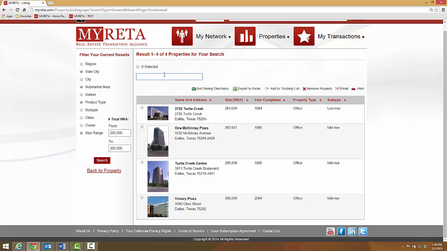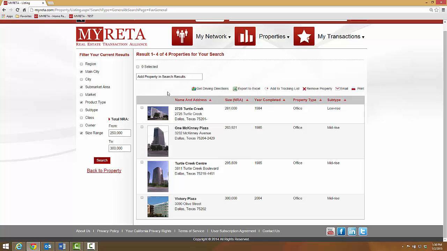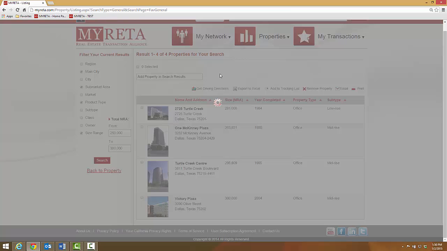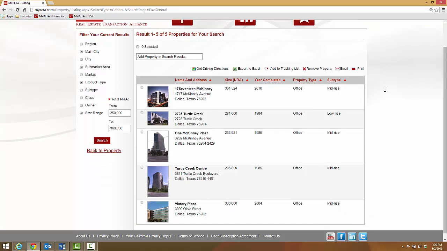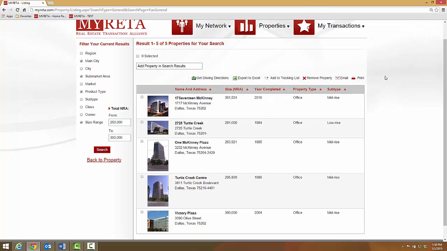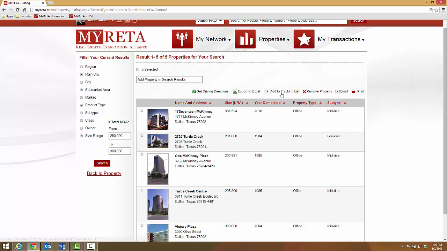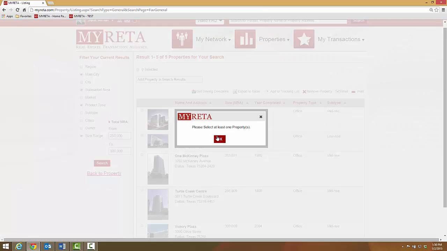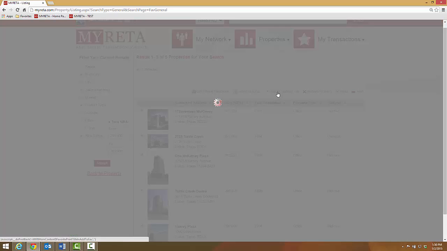I want to put in 1717 McKinney, because that one competes as well, so I'm going to add that one. You can also remove a property that you don't really think competes that much. You just highlight the property, click remove, and it removes it for you. I don't want to do that. So now I've got the set of properties that I want to track, and I go to add to tracking list. I select them, so I go back up here, add to tracking list.